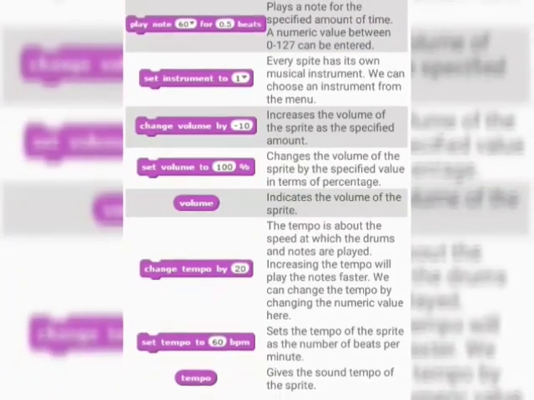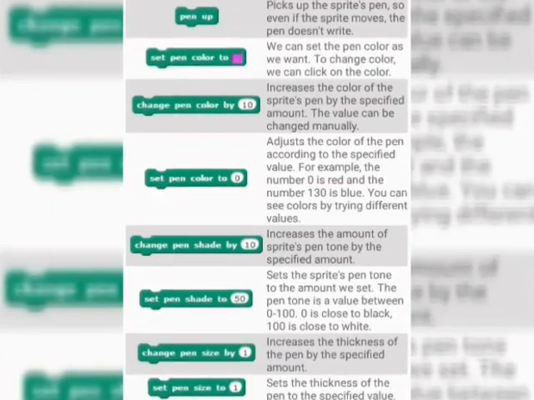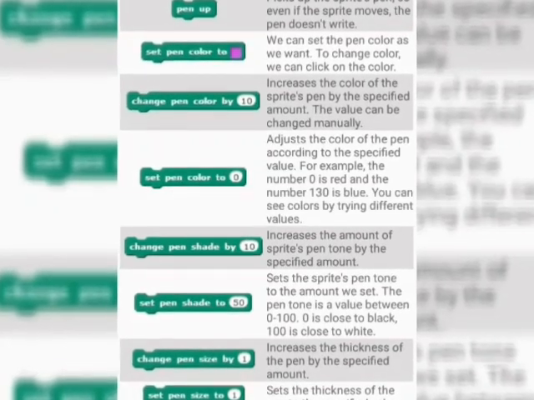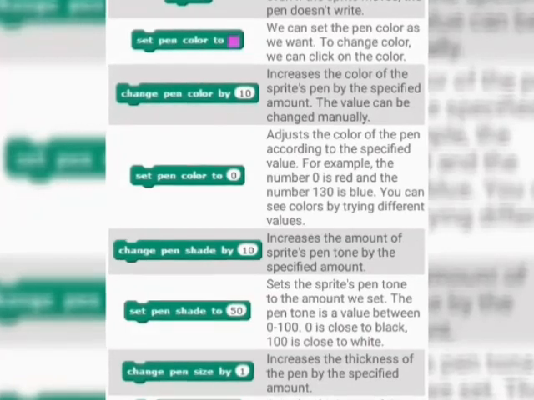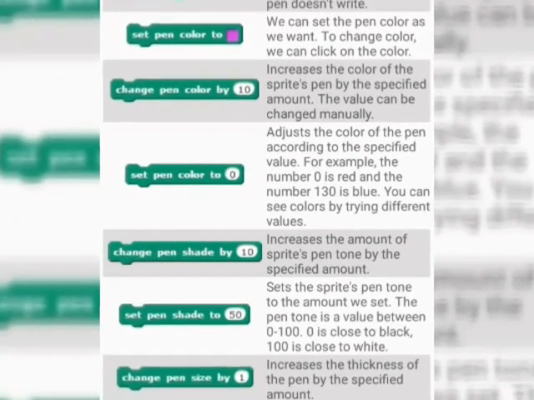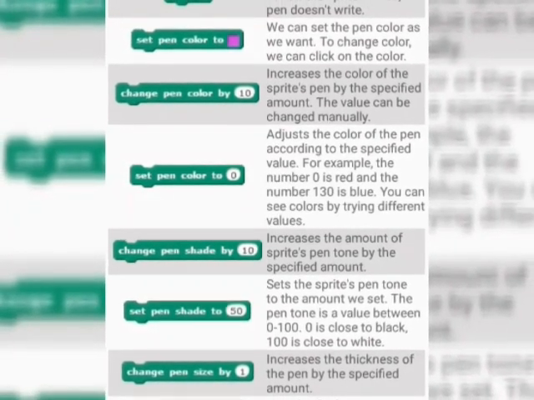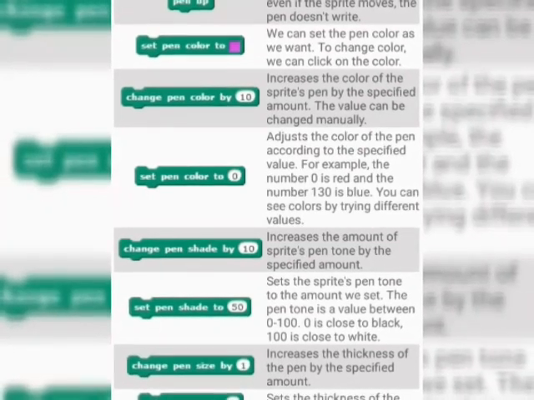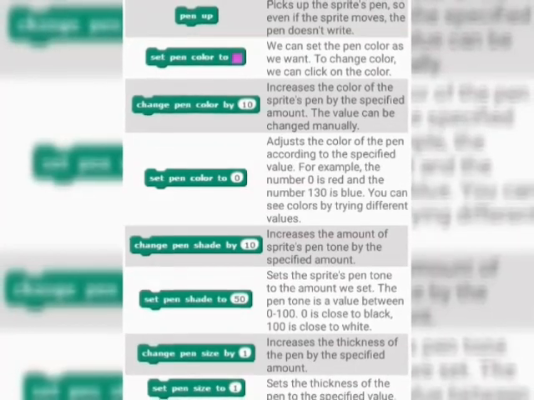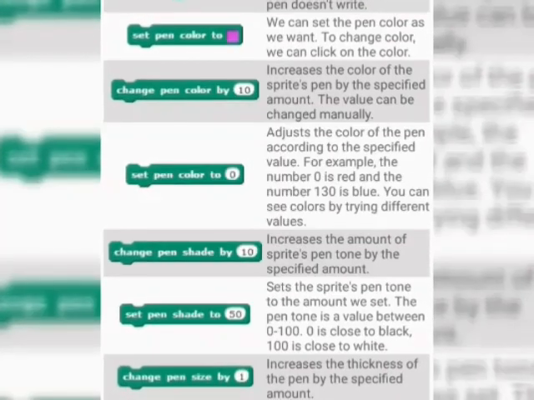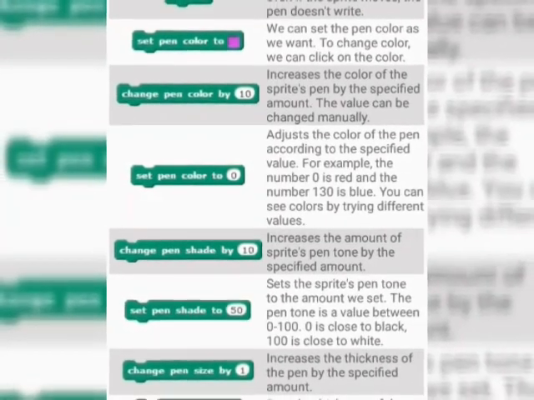Stamp draws the current appearance of the sprite on the stage. Pen down allows the sprite to draw as it moves over the backdrop. Pen up picks up the sprite's pen, so even if the sprite moves, the pen doesn't write. Set pen color to... we can set the pen color as we want. Change pen color by increases the color of the sprite's pen by the specific amount.